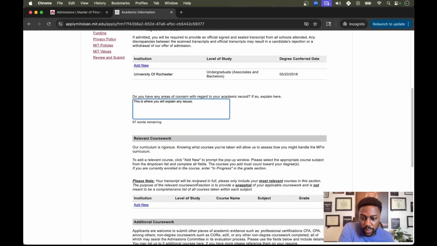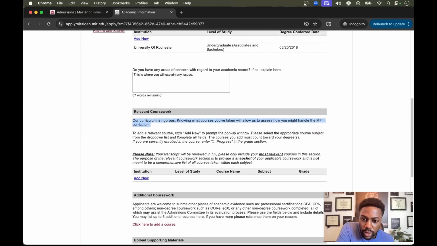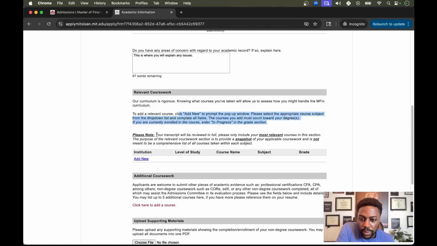Perfect. So here they're saying our curriculum is rigorous. Knowing what courses you've taken will allow us to assess how you might handle the fintech curriculum. To add a relevant course, add new, then put it in here, right? They're saying your transcript will be reviewed in full. Please only include your most relevant courses in this section. The purpose of this relevant coursework section is to provide a snapshot of your applicable coursework and is not meant to be a comprehensive list of all the courses you've taken within each subject.